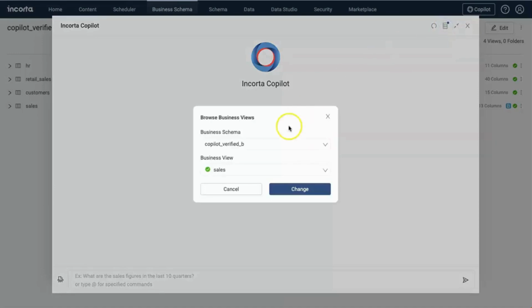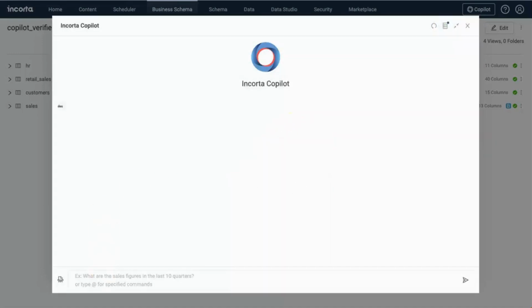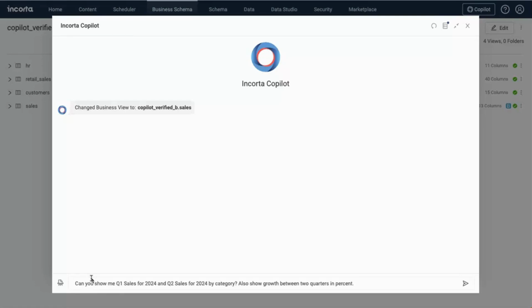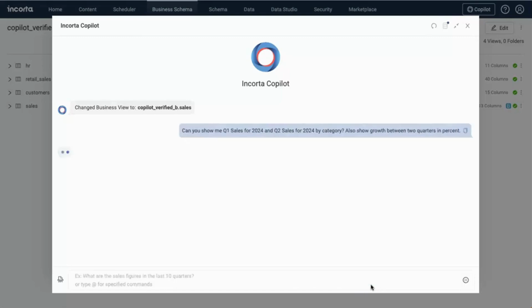We are going to ask some really complex questions from our sales data set. These are not easy to answer because they require complex SQL. So let me start with my first question here. I want to compare sales for Q1 and Q2 for 2024 by category, and I also want to see growth between the two quarters in percent.